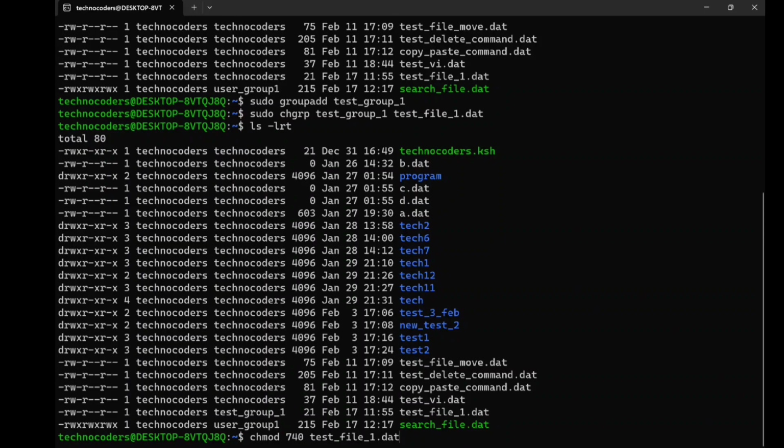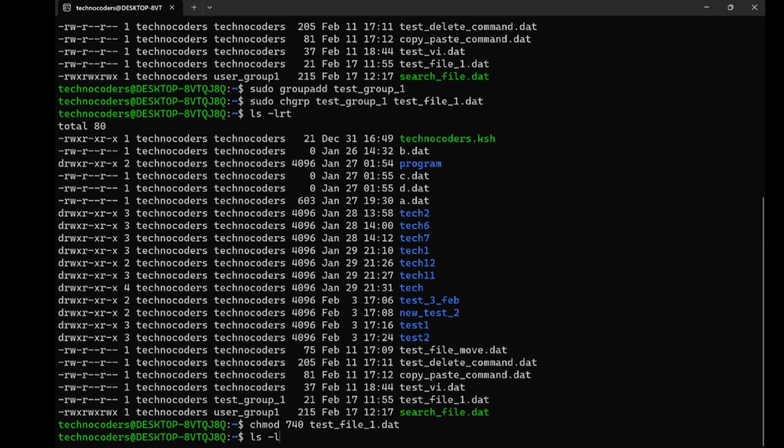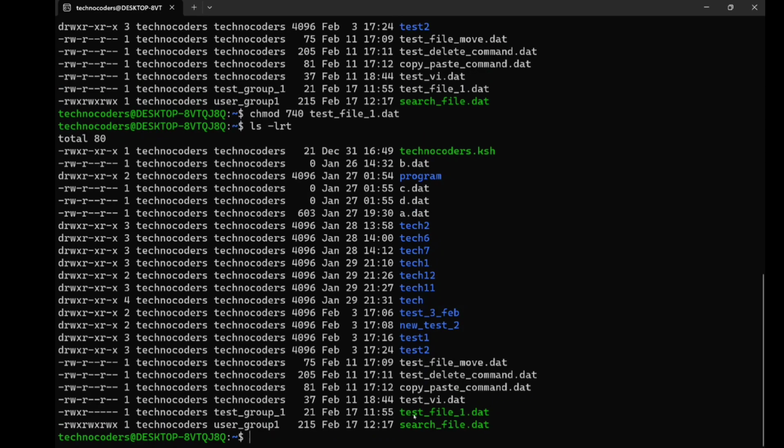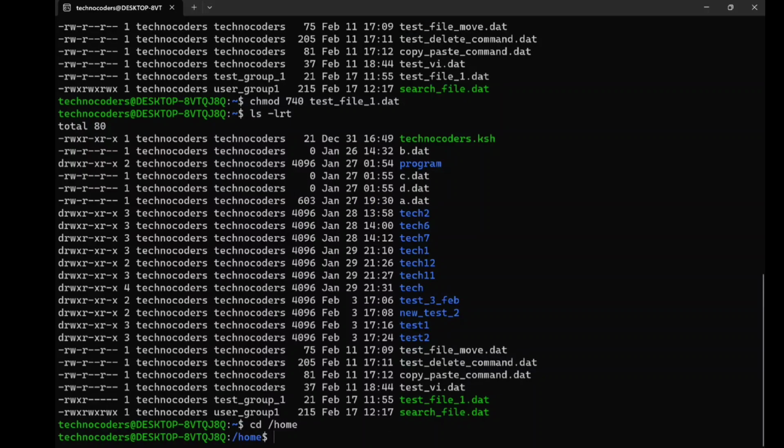Okay, so let's see what happens. See here, test file 1, test group 1 only has read permission. It means if I have multiple users who are part of this particular group, they will have only read permission on this file. Now you can create multiple groups and assign any user to any particular group also. So currently I have just shown you how to assign or change the group of a particular file, right?